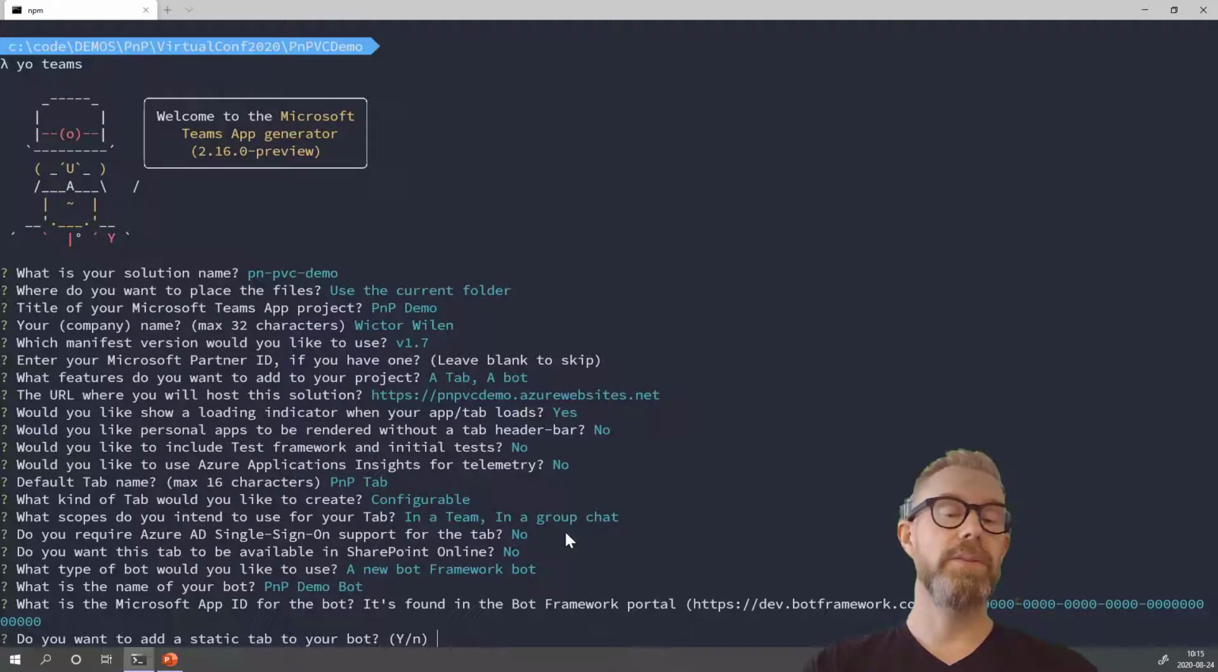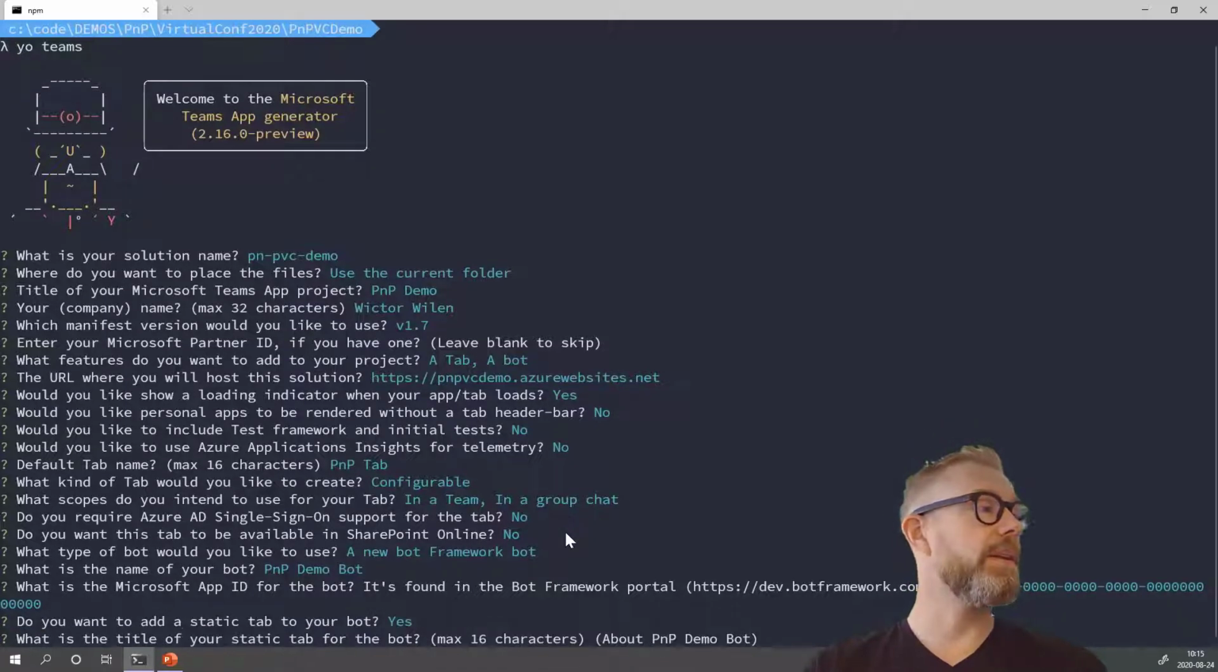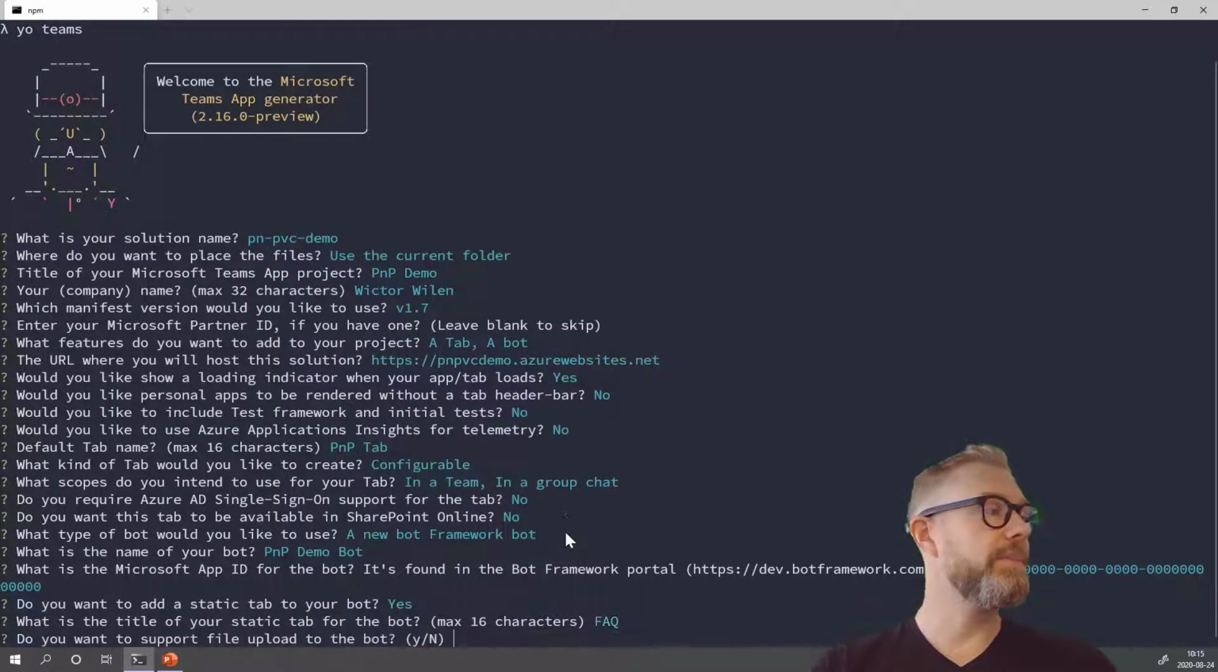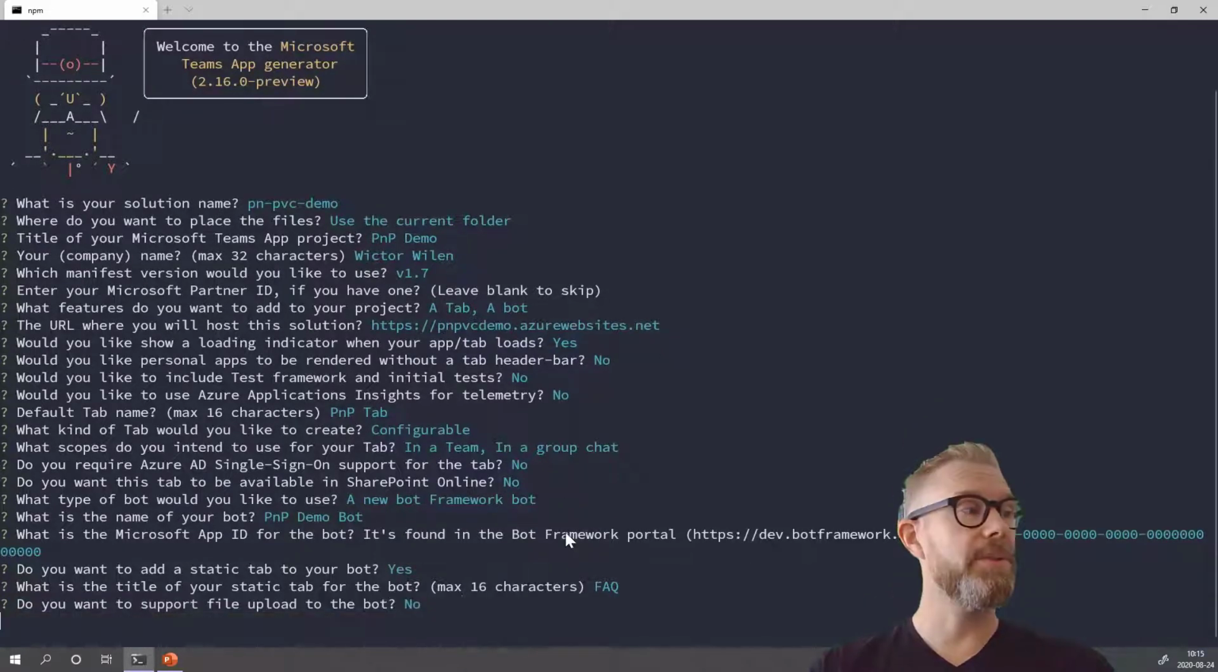And then I also have the option of adding a static tab to the bot. So let's click yes on that one. And that tab needs to have a name. So let's call it FAQ. It will also ask me for file support. If I want file support in this bot, I choose no for now.